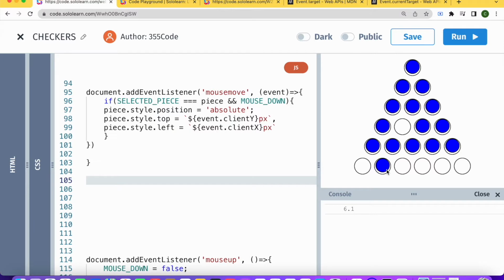So let's see what I mean by that. The move I just made is a valid move, but this move is not a valid move because I moved directly adjacent. And let's say this move also is not a valid move because there's no piece in between.